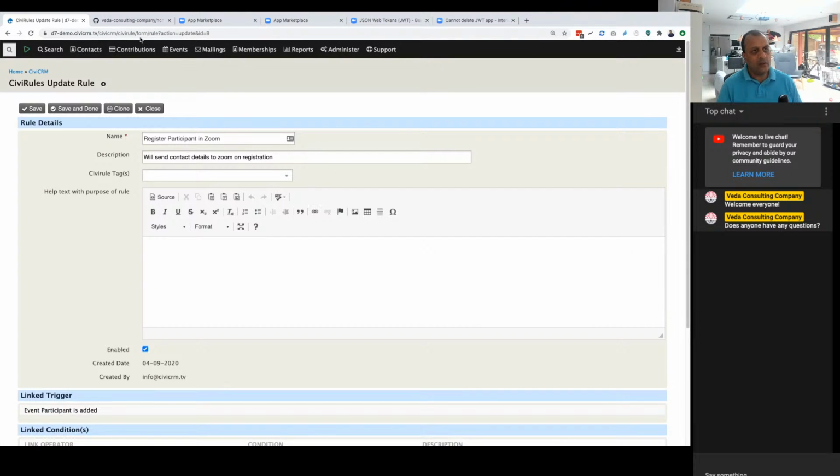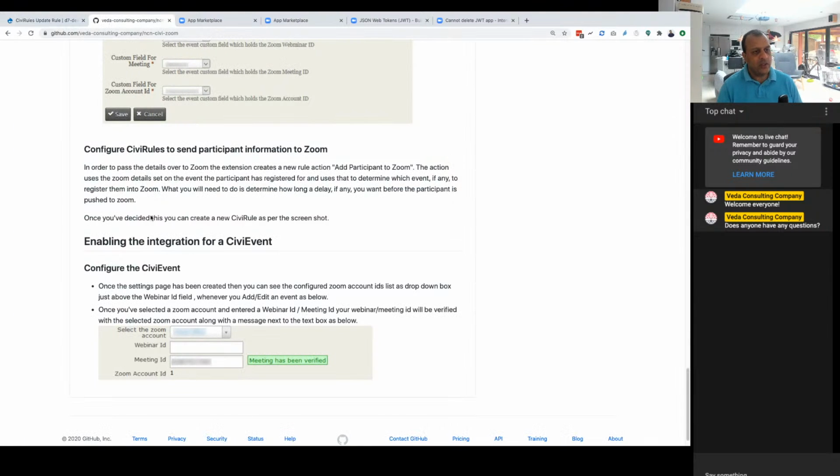So I've set the rule now. What else do I need to do? I set the rule. The screenshot, there is no screenshot, but I will add one in. So that's it really. So all the setup is done now. What I can do is now set up an event and configure it to my Zoom event.